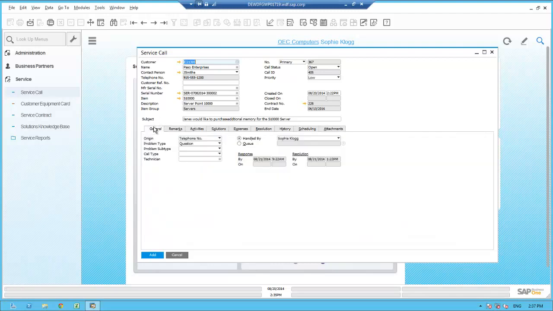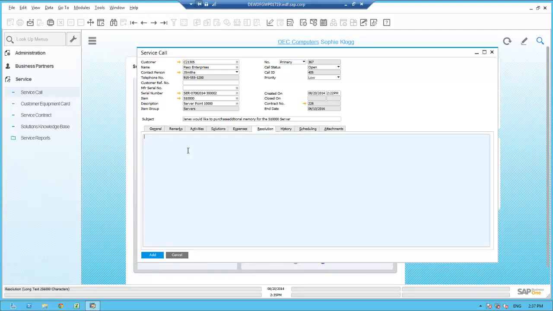Since this is a sales call, Sophie goes back to the General tab and wants to update the call type as a sales call, since what Jane is asking about is additional product information and the fact that Sophie has assigned this call to Catherine in the sales department. On the Resolution tab, she enters information about the steps she has taken and the fact that she's going to set this status to pending, assuming that Catherine gives her the call at 3 p.m. With that, she goes up to the call status and changes the status from open to pending. To complete this service call, Sophie hits the add button.